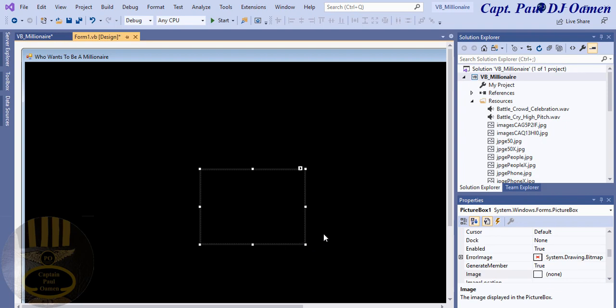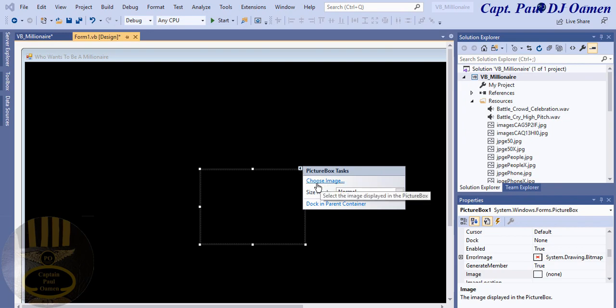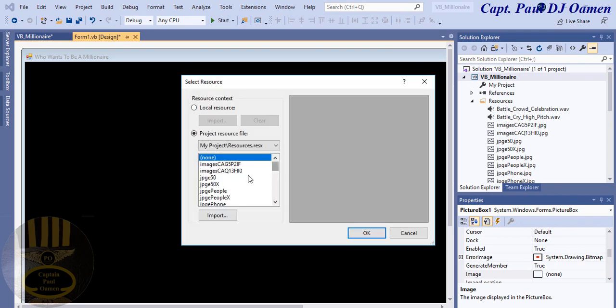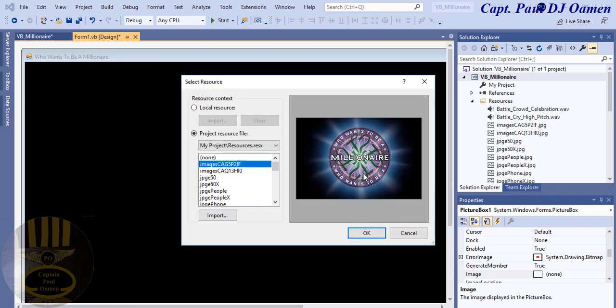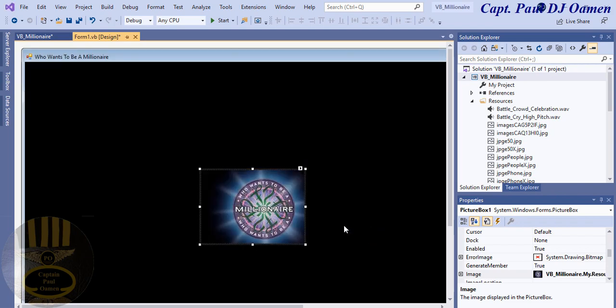Grab my first picture box here, and I already have every single image that I want, so I can just go in here. You see right here, the small rectangle there, click on it and select choose images, and the image that, oh, there we go, that is it, Millionaire image. Drop it there. Now I've got that, so I need one more.